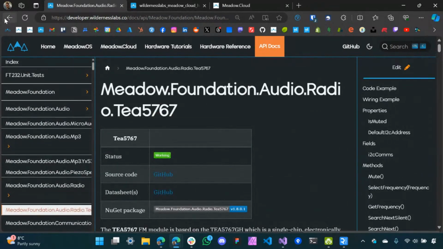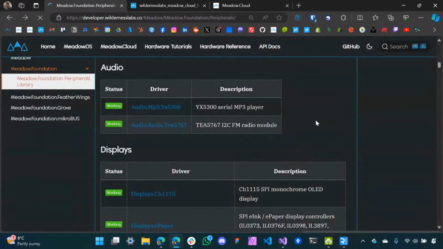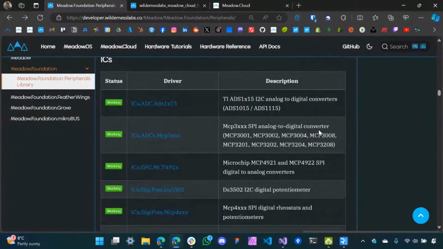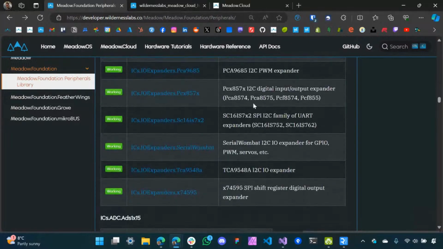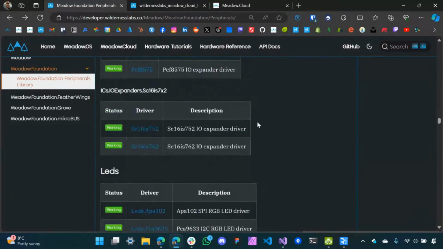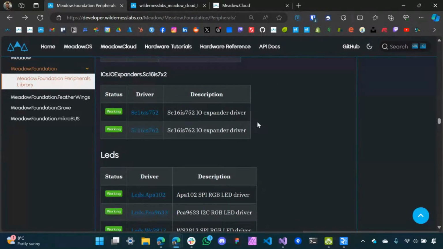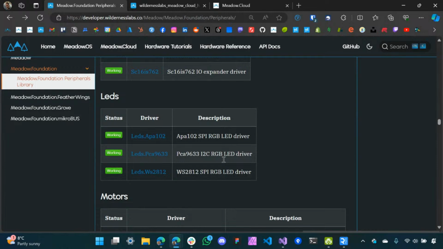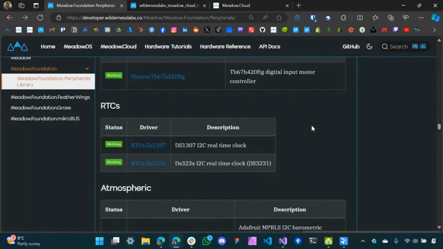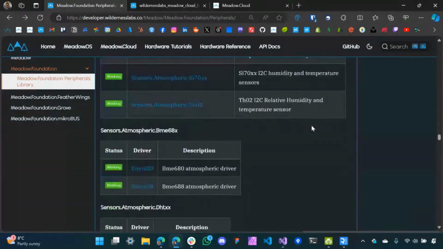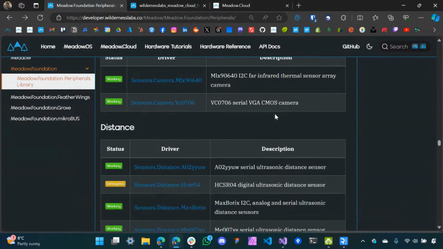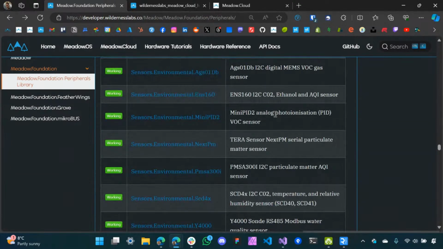So yeah, there's I think 200 peripherals in our list. So there's a lot here. Displays, lots of displays. We have I/O expanders. There's servos here. There's buttons. There's LED controllers as well. You can have LED strips, motors, stepper motors. Yeah, and lots of sensors, atmospheric sensors and camera drivers as well. So there's a lot here to go on.